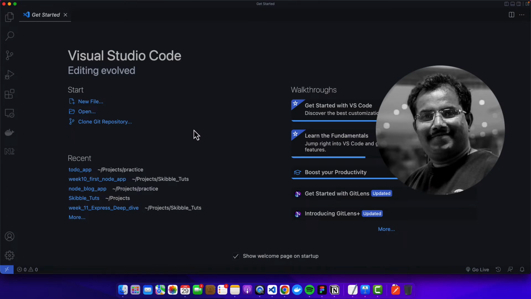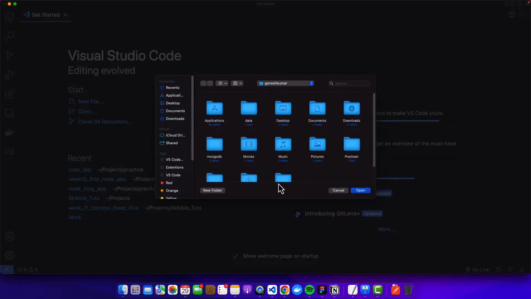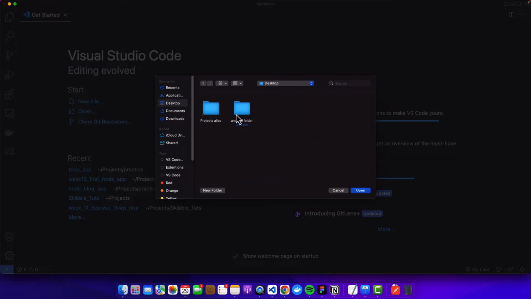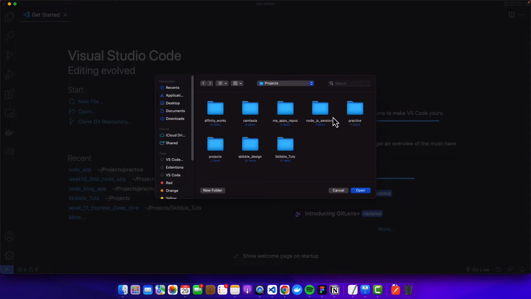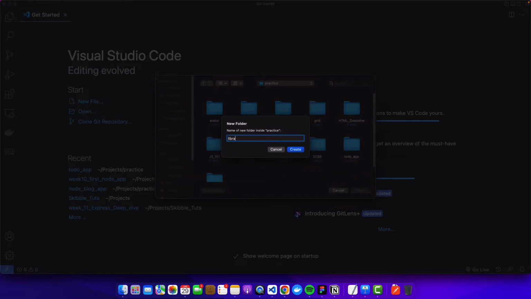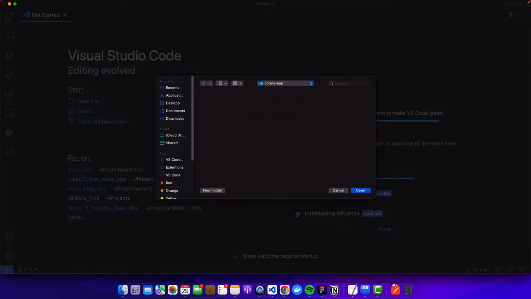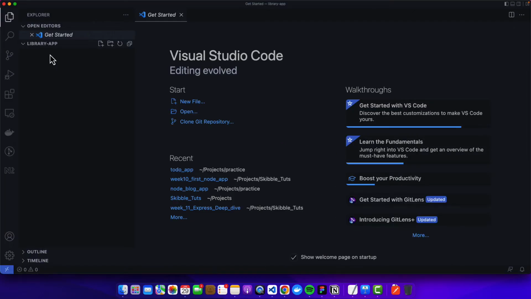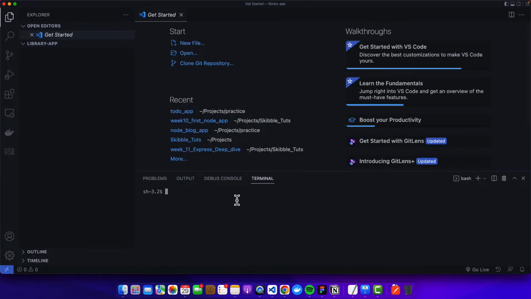So here I am. Let me create a Node.js application from scratch. So let me go to the desktop and project coordinates. I'm just choosing a location where I can create my project. Here I want to create library app. Okay, let me choose this. So now the project folder got selected. If you don't know what tool I'm using, it's VS Code. There's a video link given in the description. You can look at the video and get this installed.